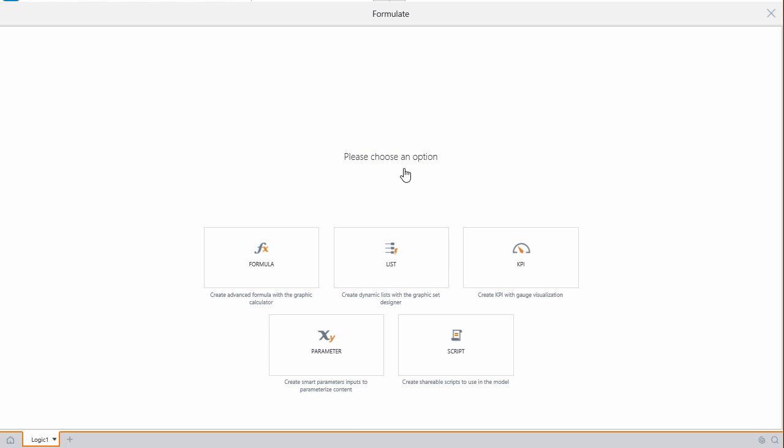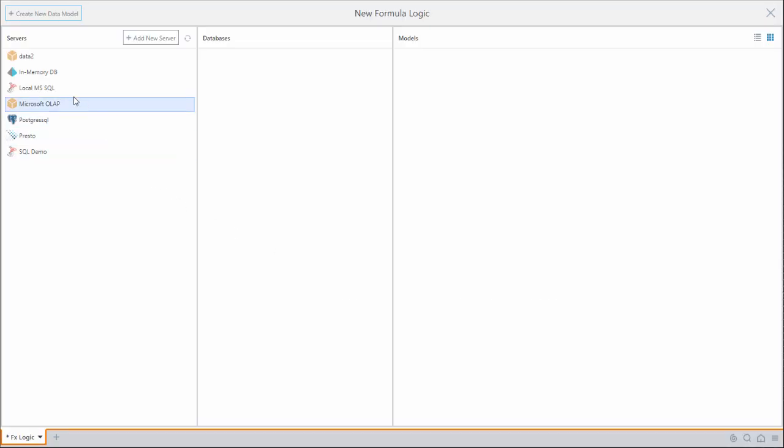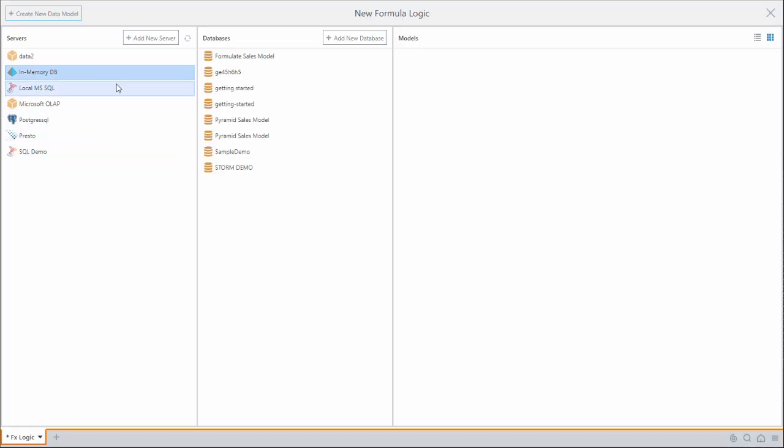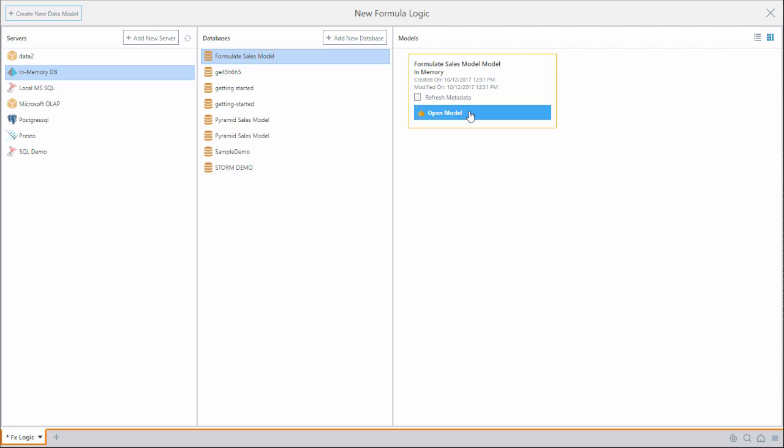For this example, we'll build a formula to calculate the percentage of sales growth from one year to the next year. Then we'll save that formula and use it in a report. To start, we'll click on Formula. Next, we choose a data model we want to use to build our formula, and then we open that model. This is a data model for sales information that we built previously and connected to Pyramid.